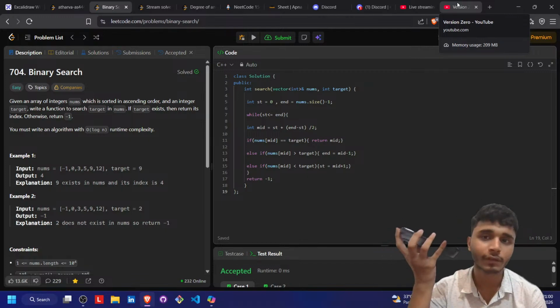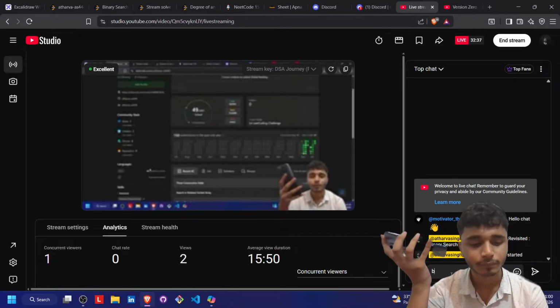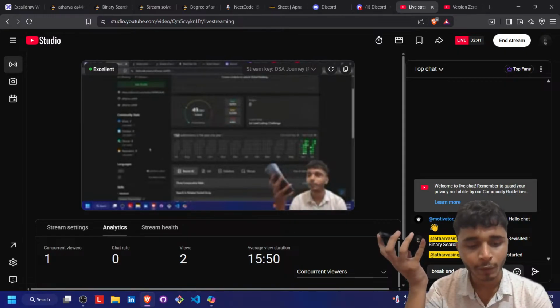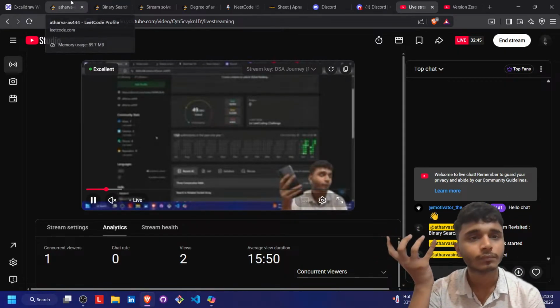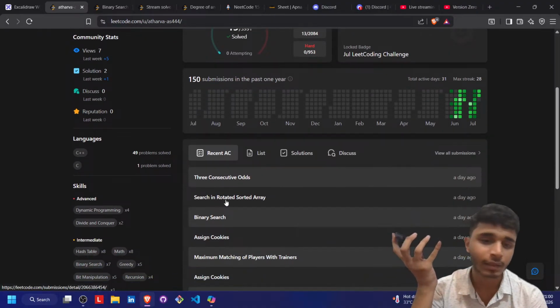Okay, so the first revisit is done and now the break has ended. Now we will revisit the second problem, that will be search in rotated sorted array.